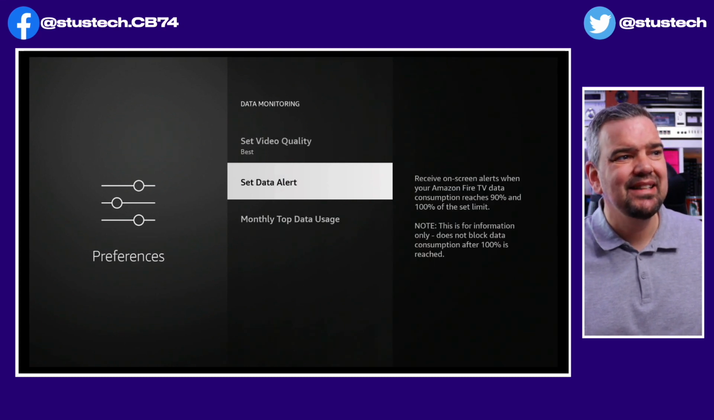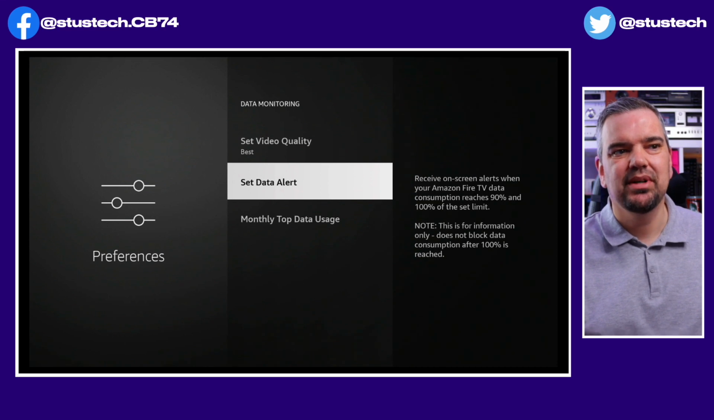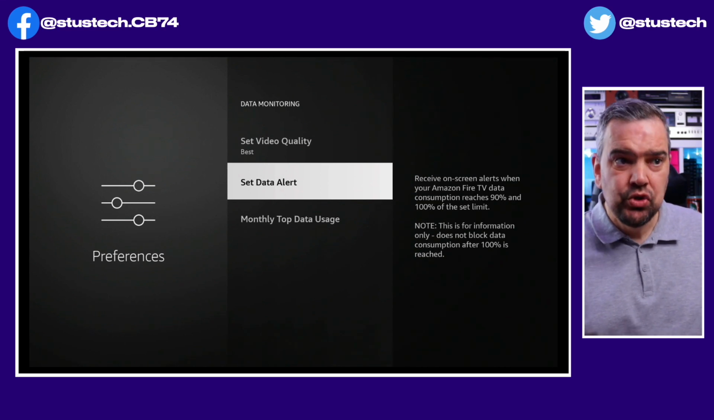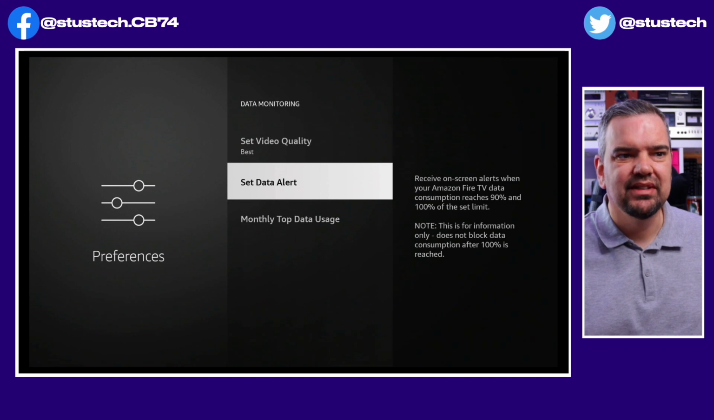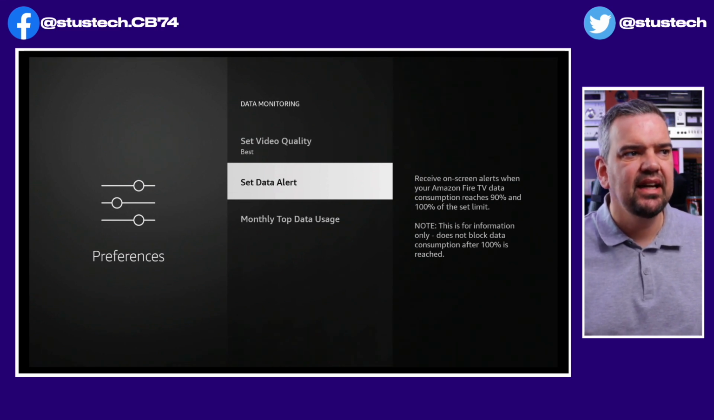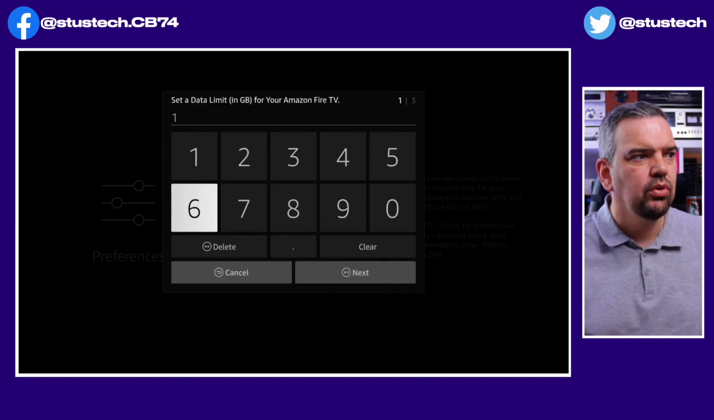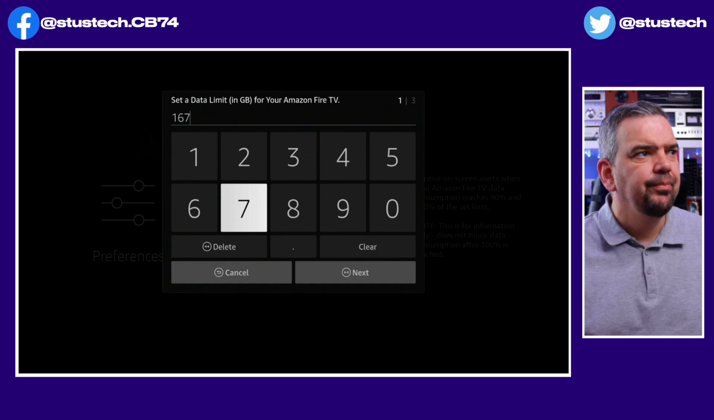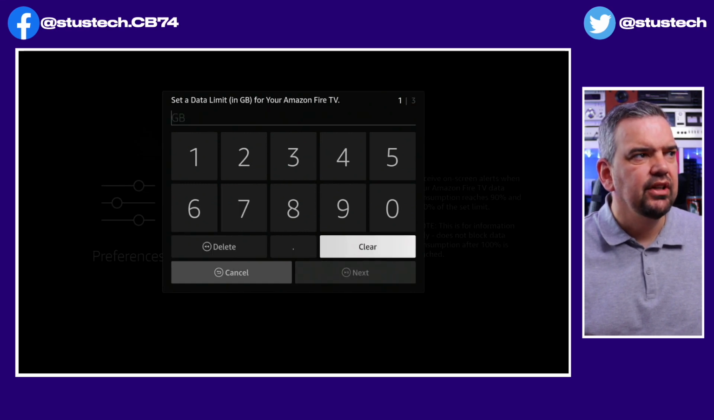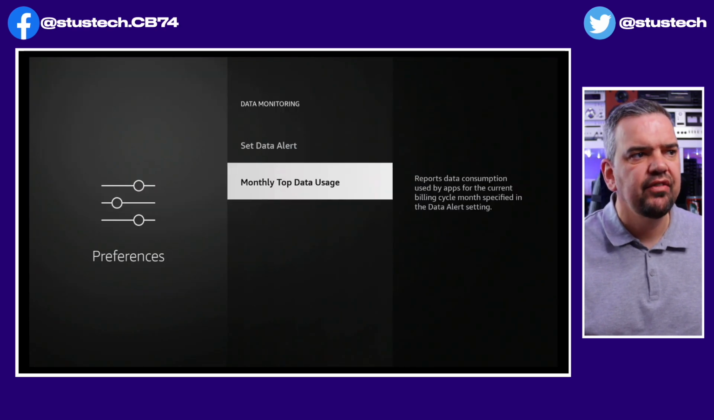You've also got a set data alert, so you can receive on-screen alerts when your Amazon Fire TV data consumption reaches 90% of the limit that you have set. Note this is information only, it does not block data consumption, but at least it lets you know how much you're using. So you can set a data alert if you like, and you can set it to whatever gigabyte that you want. There we go. I'm not going to do that because I don't need it, but you can just do that.